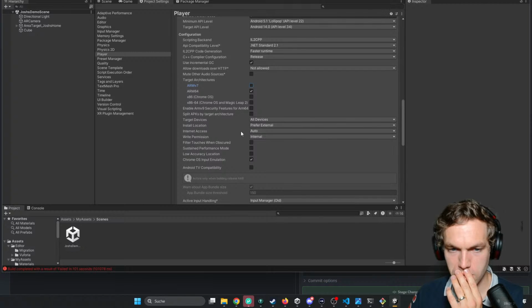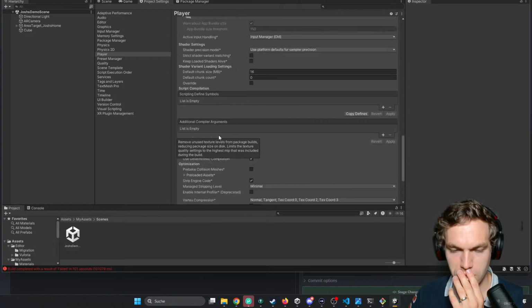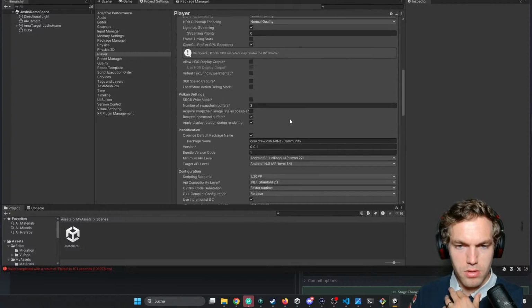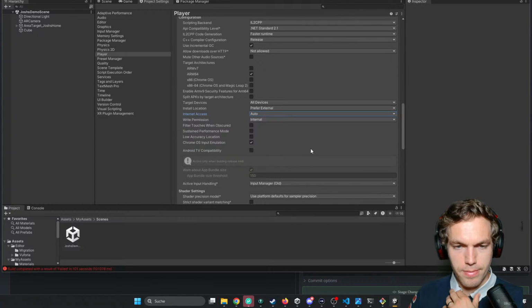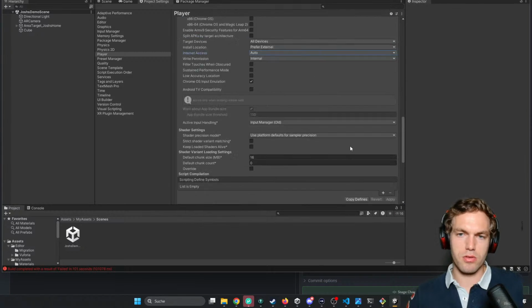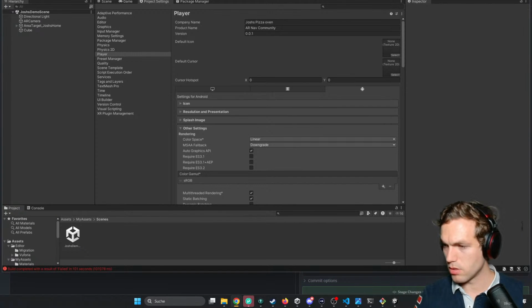Internet access auto. Write permission internal. I know that we have to add somewhere the camera thing, the camera permission. Are we in Android, by the way? Yes. Where is this? Only in iOS? Oh, iOS we don't even have available. Let's see, camera.